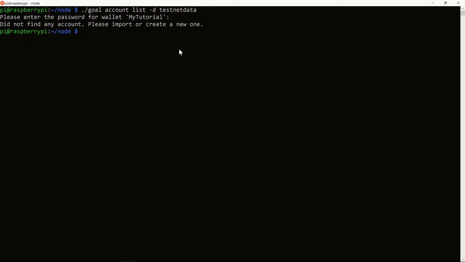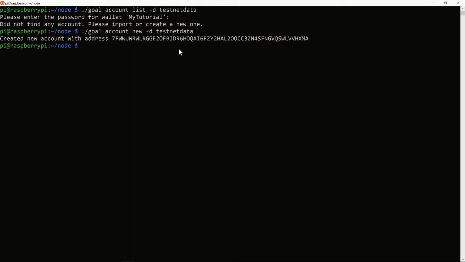And as expected, there are no accounts, so we again use goal, and this time we want to create an account with -d, and again for testnet data. Now we see that an account has been created, which is this long name. This will be important for us, for example, in case we want to send some algos. And this is exactly what we want to do.